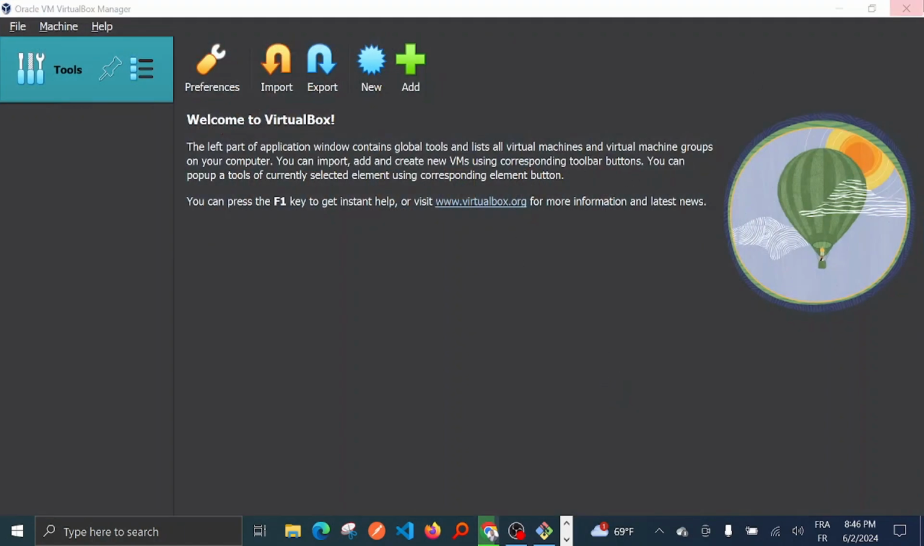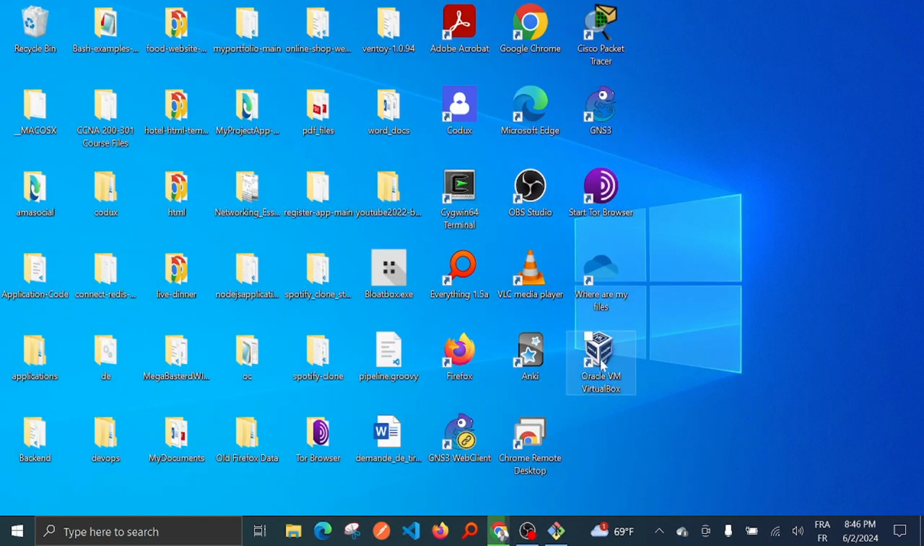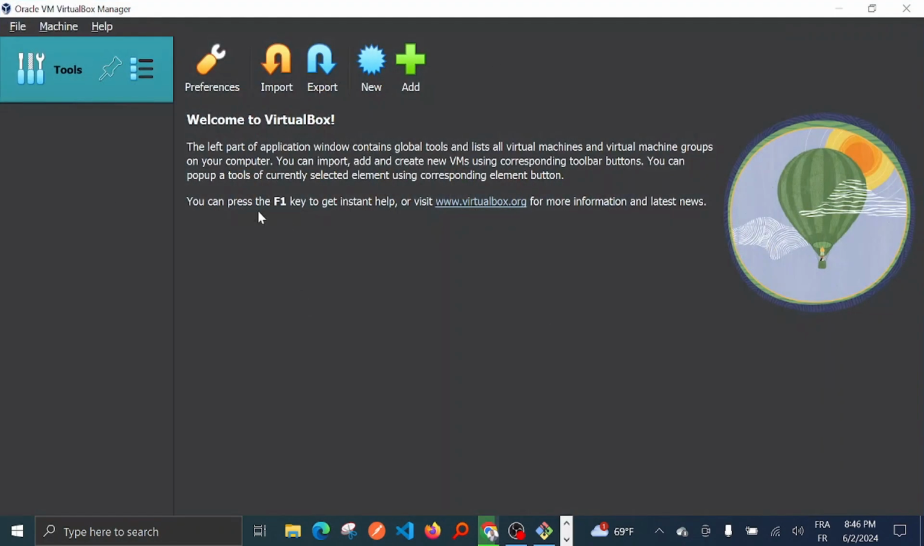As you can see, we have VirtualBox. It is here, Oracle VirtualBox. Double click to open. Here you go. VirtualBox installed in our machine.